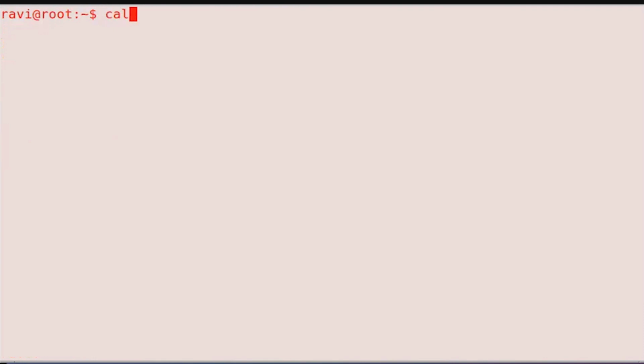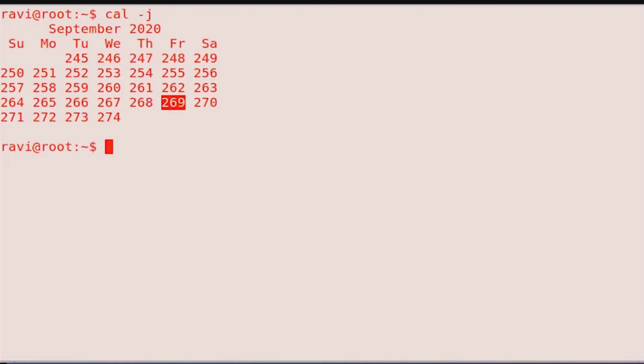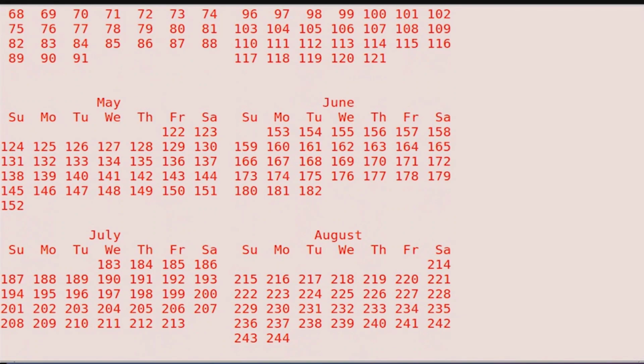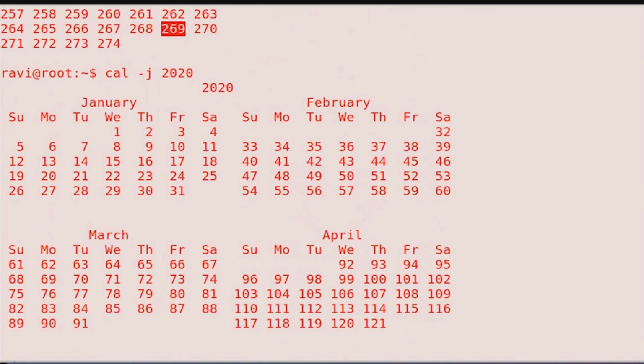So when we gave cal -j, then the shell has displayed September 2020 calendar, where each date is given as the running number starting from January 1, 2020. When we gave cal -j 2020, the complete calendar of 2020 is displayed on the screen, where you can see each day of the year is printed in numbers.